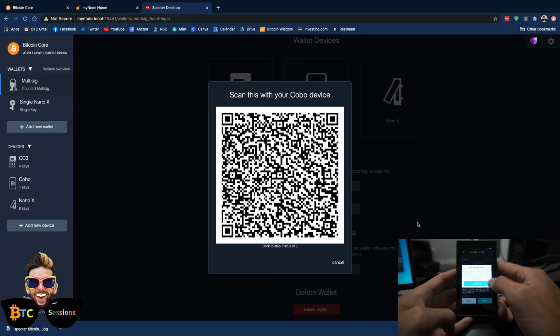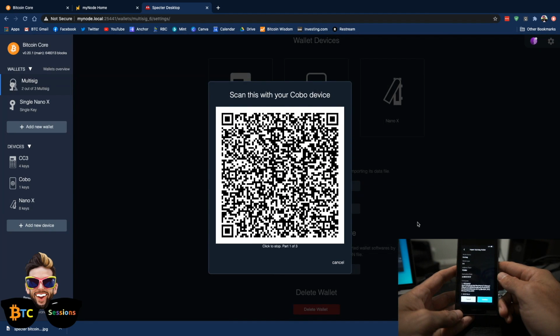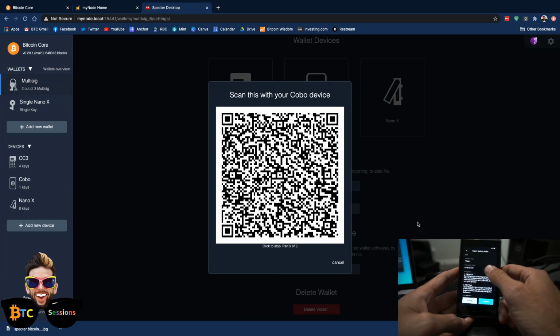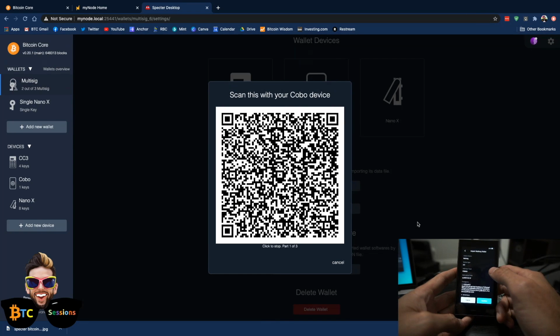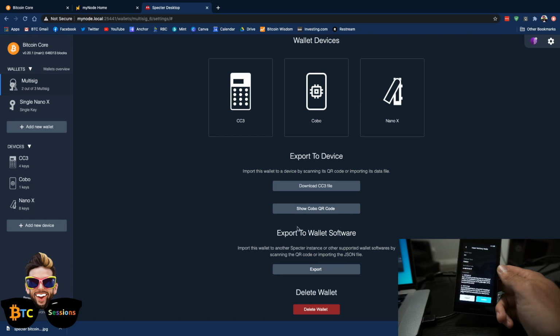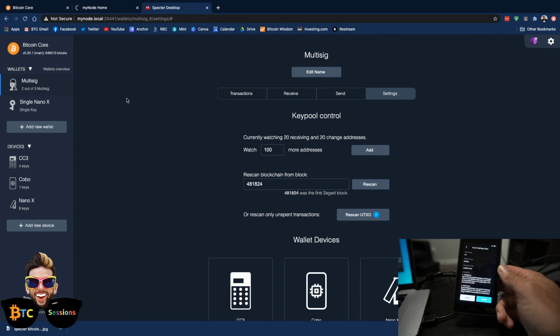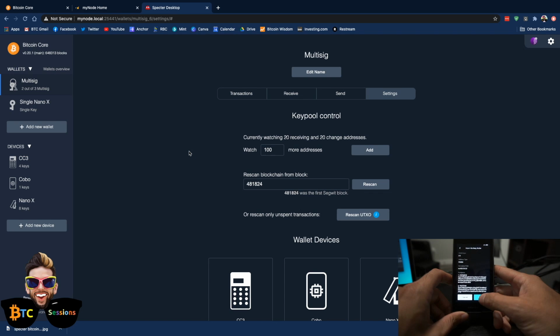Okay, and so it's just telling me to quickly check the wallet info. And it tells me all about who the co-signers are, all the address types, the wallet types, 2 of 3, and I can check that with what I have actually set up here in Cobo, or in the Spectre app. But everything looks good, so I'm going to go ahead on the Cobo and just hit confirm.